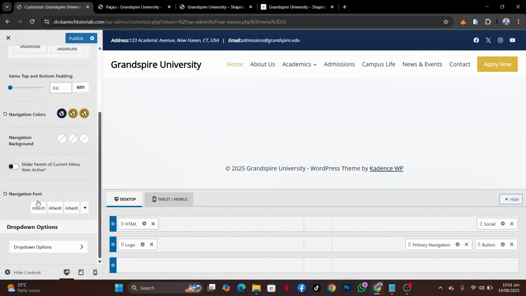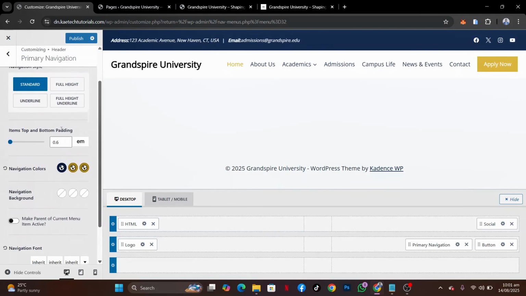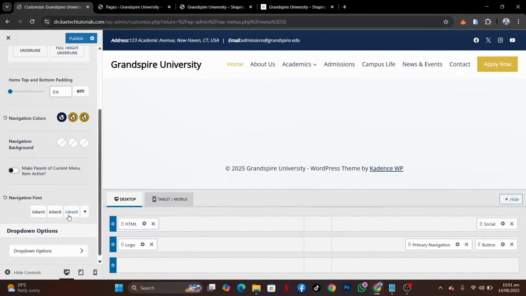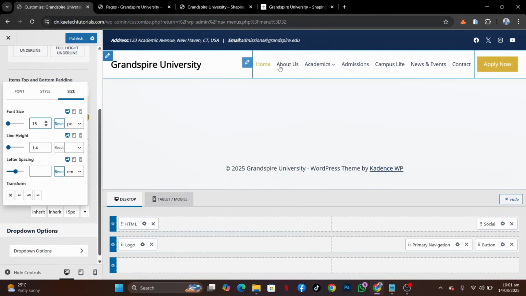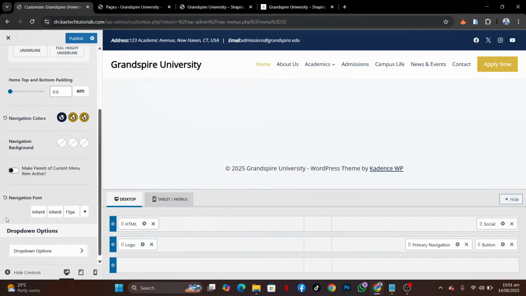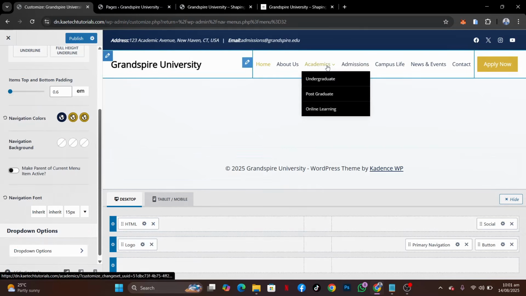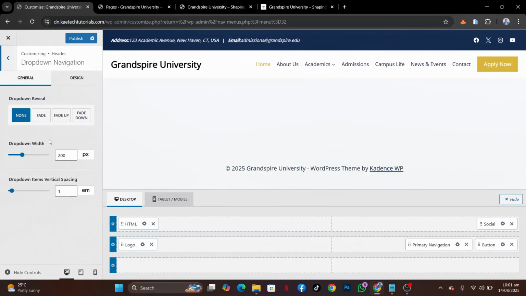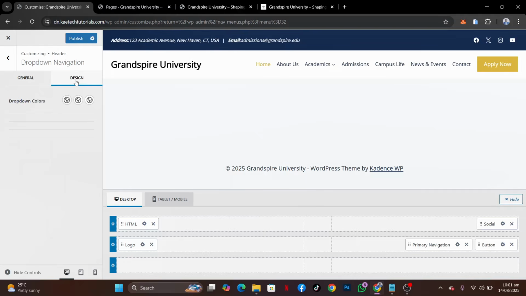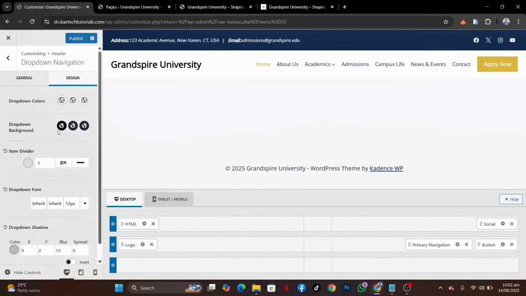All right, so now that we are over here, let's look at the navigation font also. So we can just reduce it to like 15 or 16. Okay, so let's make it like a 15, and then also the drop down options, this one. Okay, we want to click here to see the options of the drop down. So let's say we want to make it fade, and then come over here, and then we can change the colors and all those things.